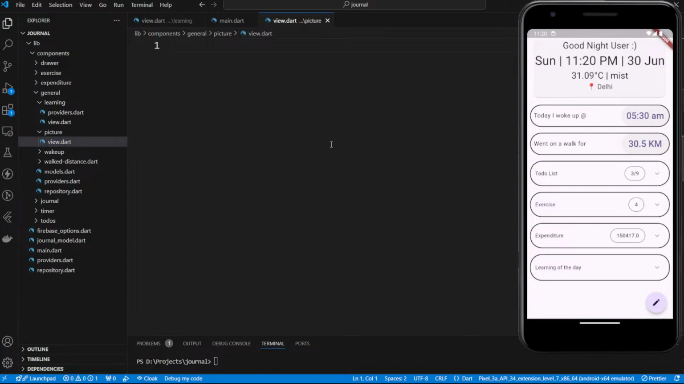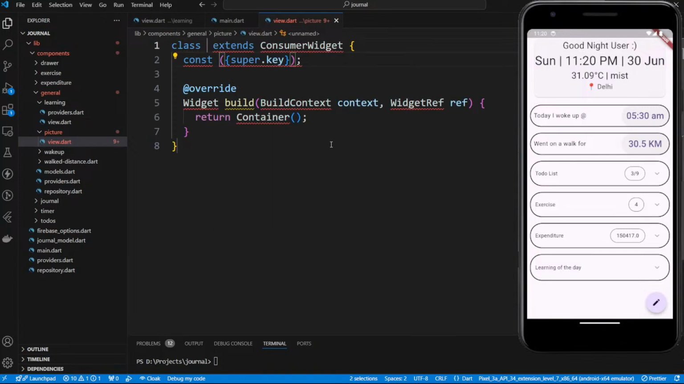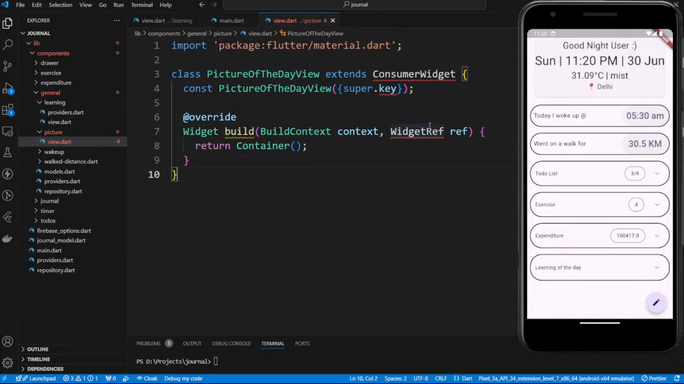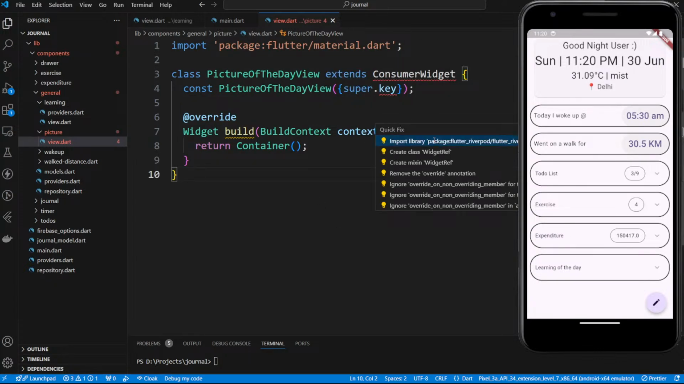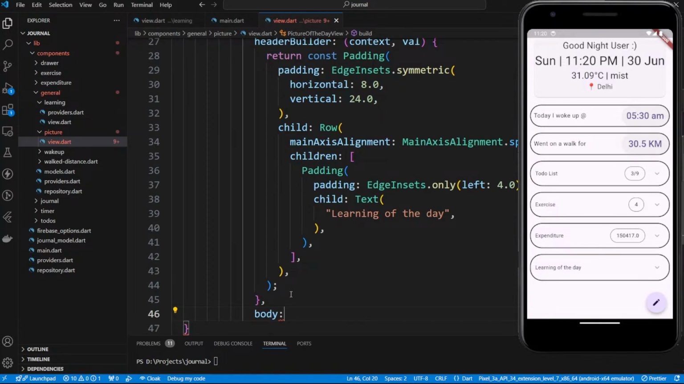Okay, go to pictures, stateless. We want stateless consumer and picture of the day view. Okay, and let's import material and import the Flutter also, and let's return this. So we'll get some error, but it's not of concern for now.